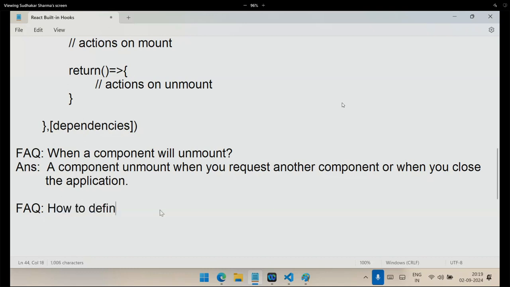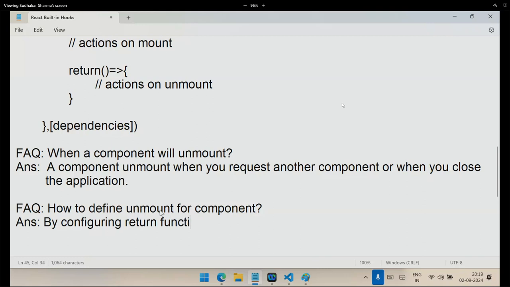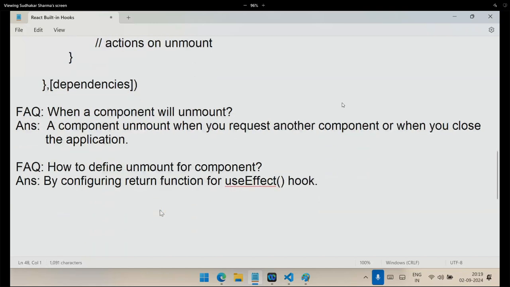So how to define unmount for a component? Answer for this is by configuring return function for useEffect hook. By configuring return function for useEffect hook, you can do that.